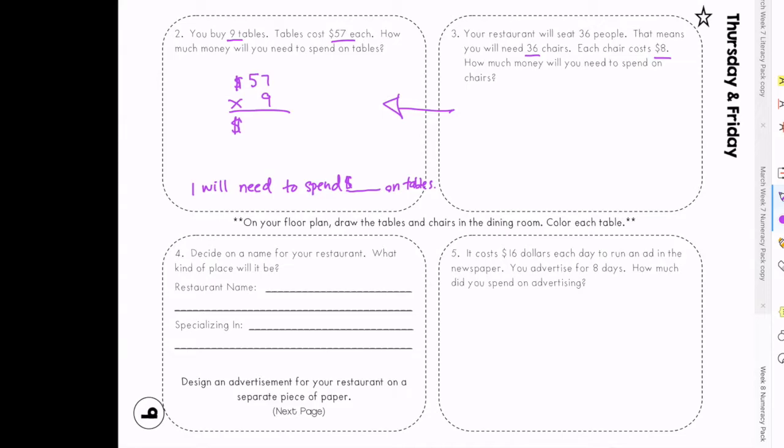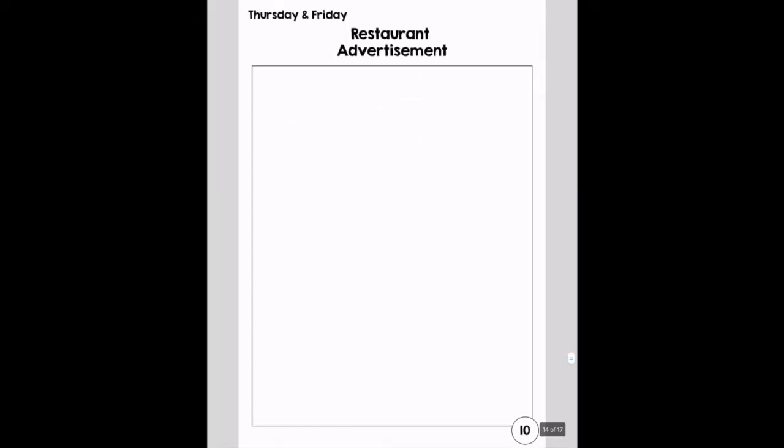After you've figured that out, you're going to design an advertisement for your restaurant on a separate piece of paper that we've given you here. Use this sheet for your advertisement. Make it really nice and neat. You can make a rough copy first on a separate piece of scrap paper if you want, and then this is where your good copy is going to be. Remember, you're going to want your name on the advertisement so everybody knows what your restaurant is called.